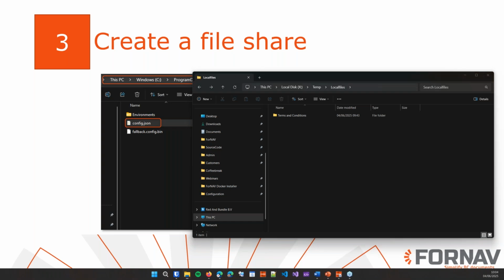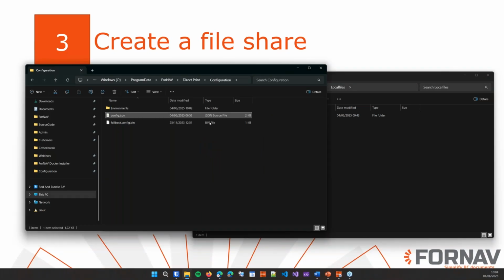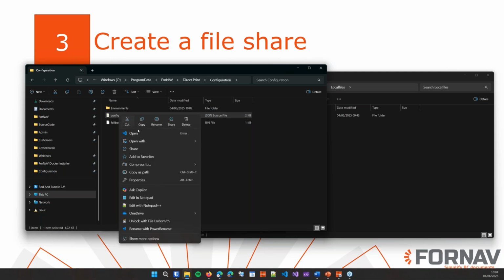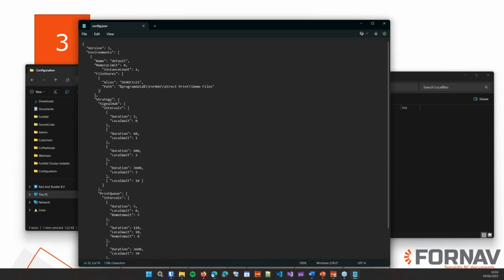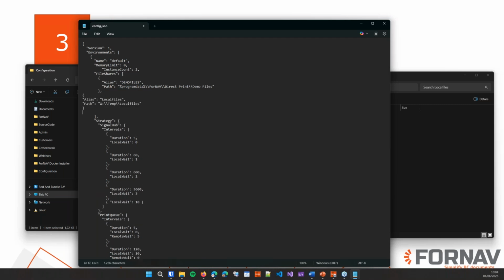And to do so, I need to open the FORNAV Direct Print configuration, which you can find in Windows Program Data, FORNAV Direct Print configuration. There is the config.json. I'll just open that in Notepad. You can see that we have a default file share, where the alias is demo files, and the path is to the FORNAV Direct Print demo files. And if you want to add a new one, you can add as many as you like. Just create it right here.